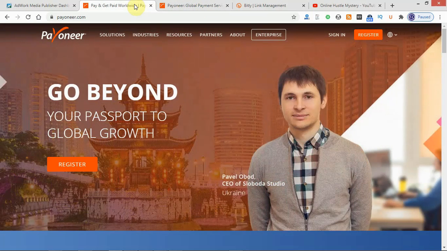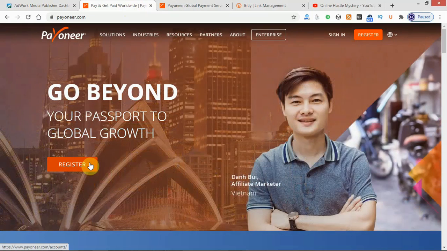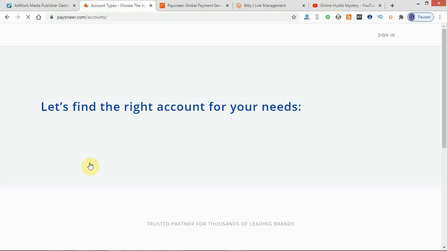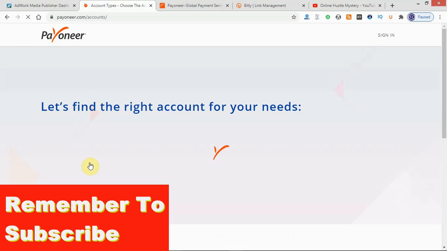Right now we are going to be signing up for a Payoneer account. So come right here, and what you are going to be needing is just your national ID card. But don't worry, if you don't have one, you can use your mom's ID card or your dad's ID card, or anyone that you trust. You can actually use their own ID card.